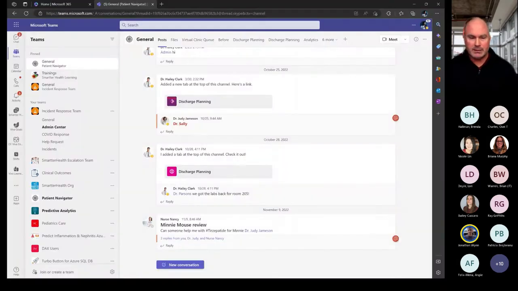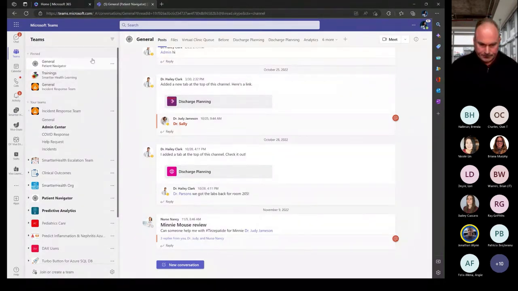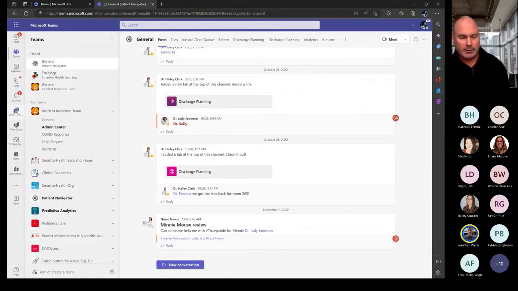So I'm going to go ahead and bring up my demo tenant now, and I'll show you a little bit of how this is working. First of all, as you see on my tenant here, I've got my basic Microsoft Teams tenant running in a web browser. I've got the teams I'm a part of. And over here on my left-hand rail, I have a few different apps that I want to point out.